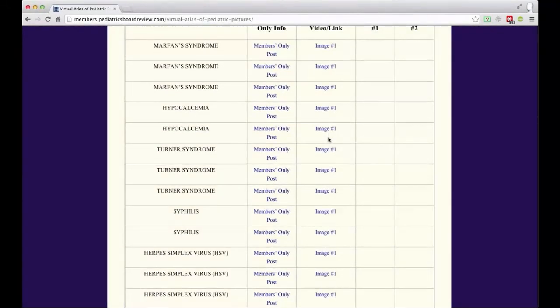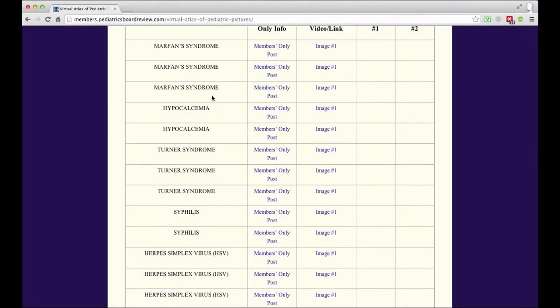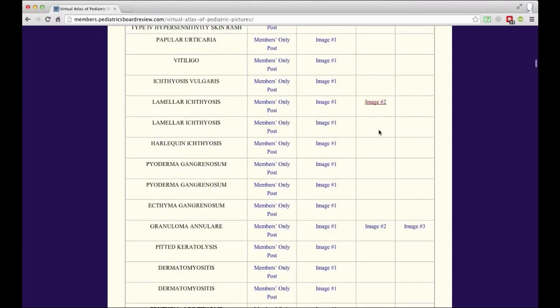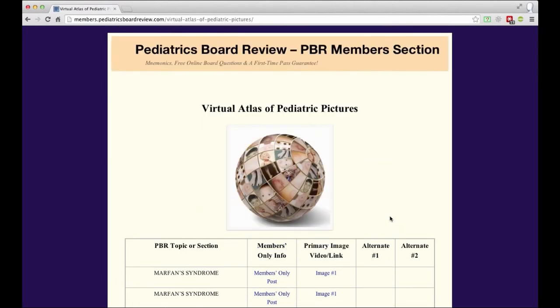It's very, very easy to use, and we have multiple images for most topics, and you'll see those over here, and we will have alternate links over here. If you find any broken links, all you have to do is submit it to us, and we can work on getting it fixed up. And now, how about we take a look at how this will work on your phone or your tablet.